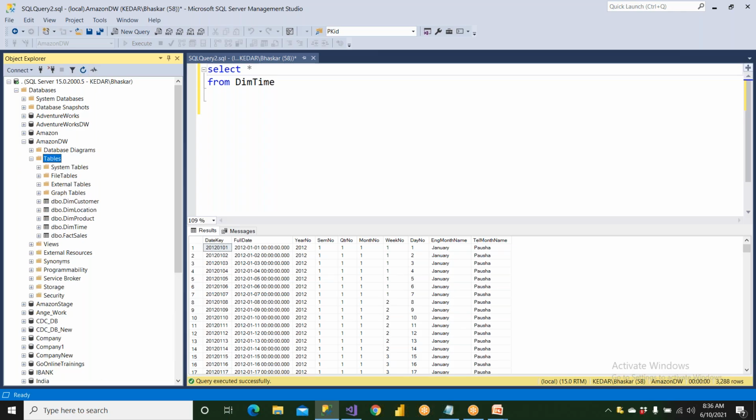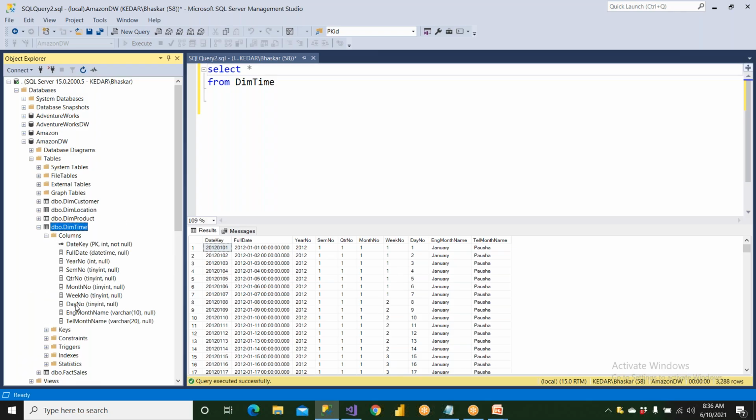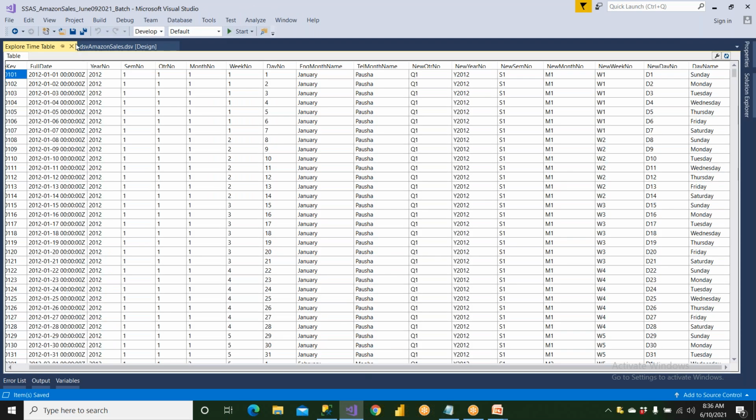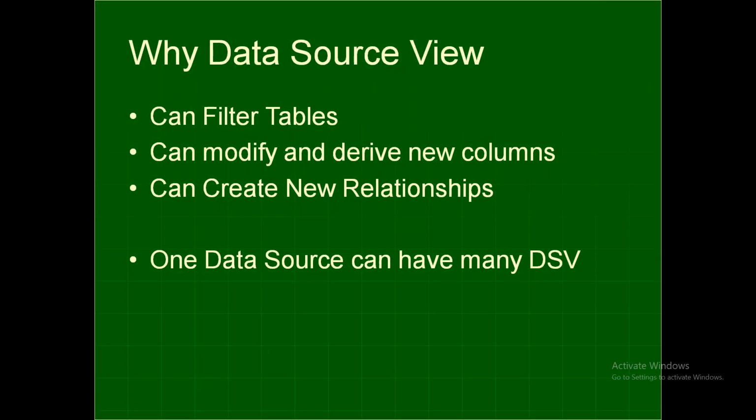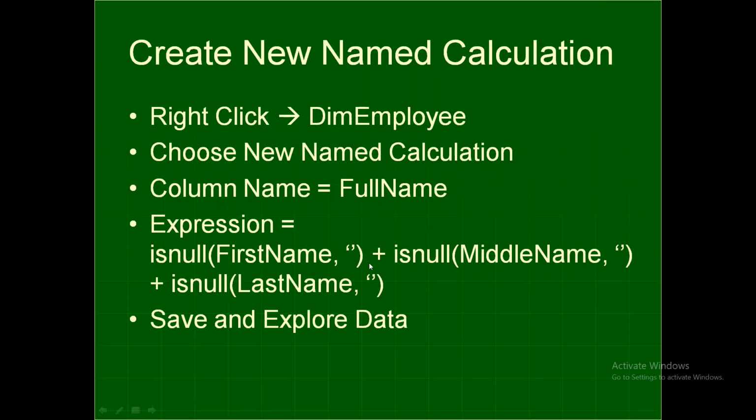When you go to dim timetable, the columns are same. I did not add new quarter number, new week number, new year number. Nothing has been added because I have added in this. So if you wanted to have first name, middle name, last name as a full name, if you have a customer table, I have a name, but you would like to have first name, middle name, last name, you can have it like this as a full name. So a lot of things we can create as part of new naming calculations.